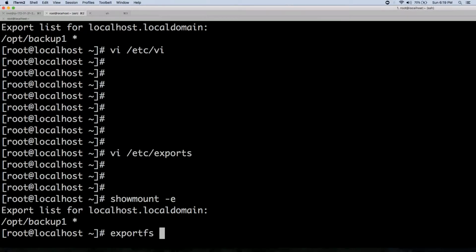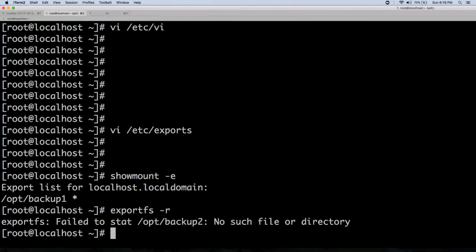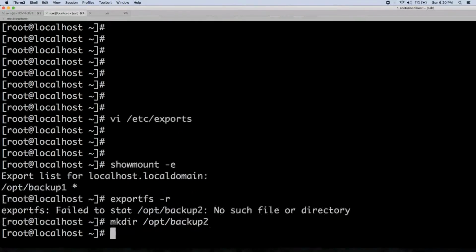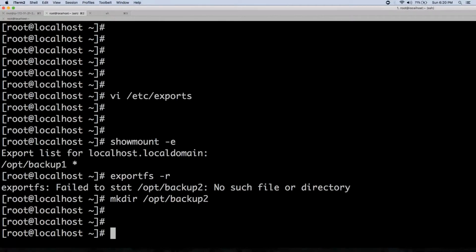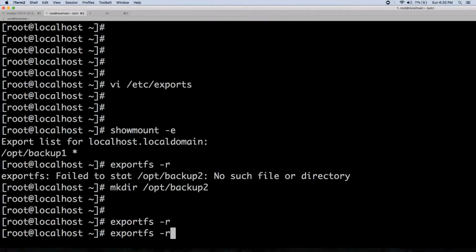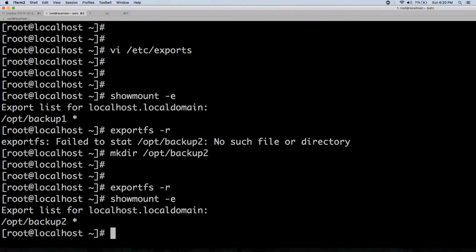exportfs -r. Okay. Even though there is no such directory, you can create it with mkdir. I'm just giving an example. See now after exportfs, it took the data from /etc/exports. exportfs -r. Now you run showmount, it is there, backup. So always bear in mind, if NFS is not working you need to troubleshoot like this.